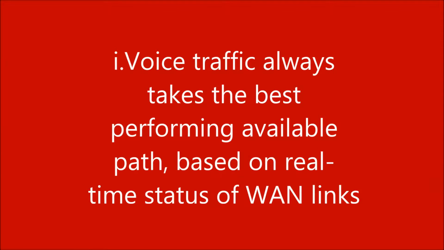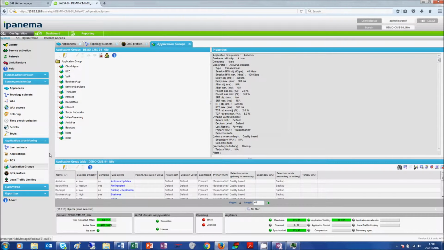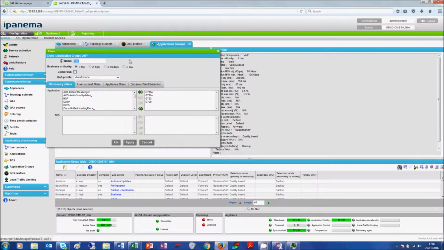First use case, voice traffic uses the best performing available path, including Internet or MPLS. I need to create here a new application group to associate one or more applications and protocols to a group, QoS, and path control policies. You can see several existing application groups here, including Voice over IP. I clone Voice over IP application group and call it Audio Skype for Business.